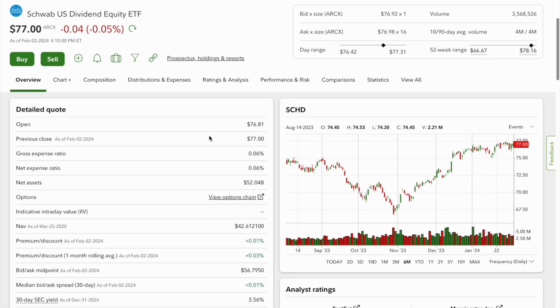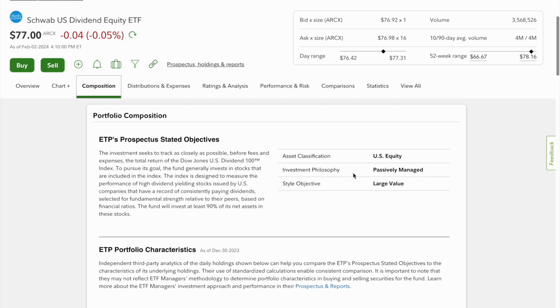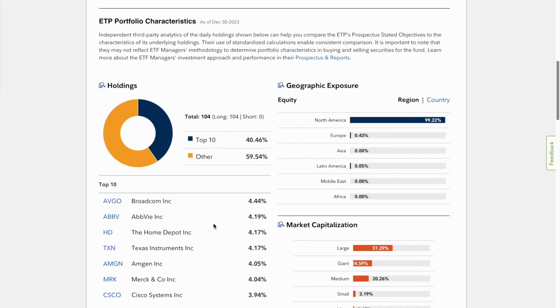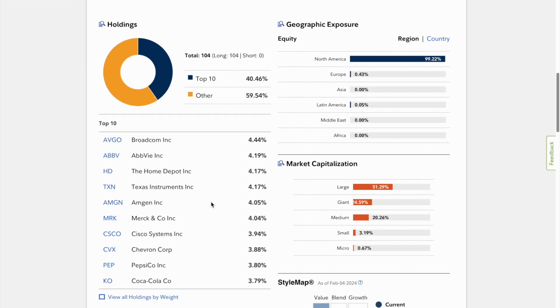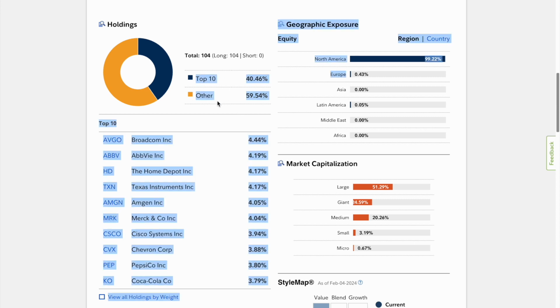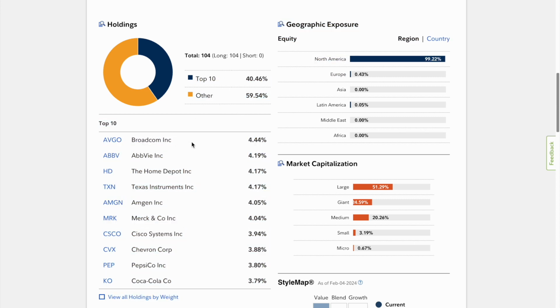So I just wanted to give you guys another example of an ETF that is invested differently than, for example, the S&P 500 or the Dow Jones. So you have SCHD, the Schwab US Dividend Equity ETF. As you can see, this is passively managed, but I want you to see the holdings. The top 10 make up 40%. There's no Microsoft in there, no Apple, no Nvidia, nothing like that. It's completely different sectors. So you can invest in different ETFs that cover different sectors.